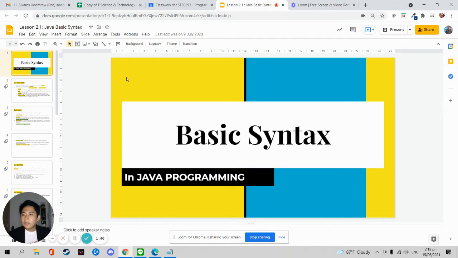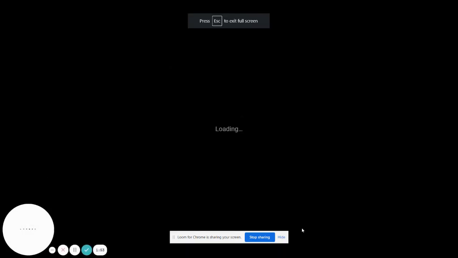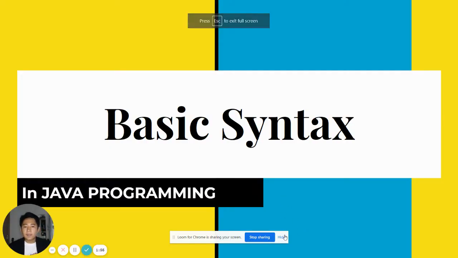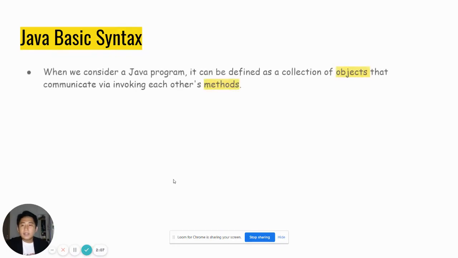All right, so let's start, guys, by me clicking this present button here. Okay, so now this is the first slide, and this is our lesson for today, basic syntax in Java programming. All right. So when we consider a Java program, it can be defined as a collection of objects that communicate by invoking each other's methods.